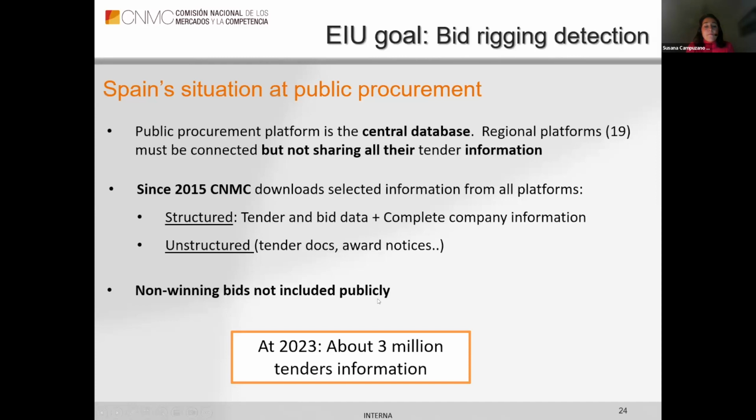Just to give a small background on the Spanish situation of public procurement, I think it's quite positive compared to other countries, because we have the public procurement platform with a central database. The 19 regional platforms that we have have to be connected. There is a lot to say about this, because they do not share all the information, and it's more complex. But all in all, we have very good information about public procurement.